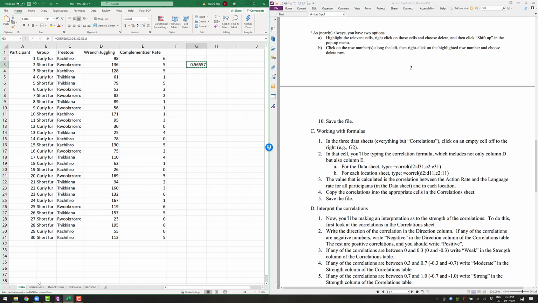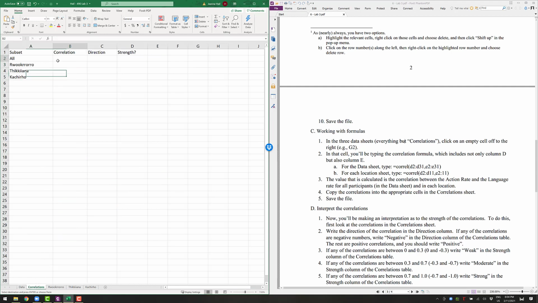So I'm going to copy it, go to the correlations tab, and paste values. I can right click and just choose paste values. I can also use the drop down menu under paste. It's the exact same thing that we've done in the previous. You could also hand copy it if you don't want to deal with the paste values thing, okay?